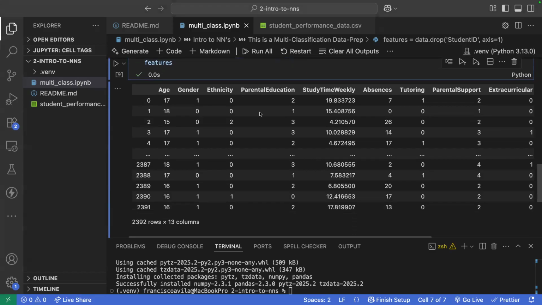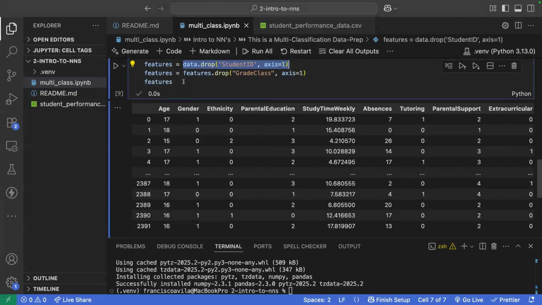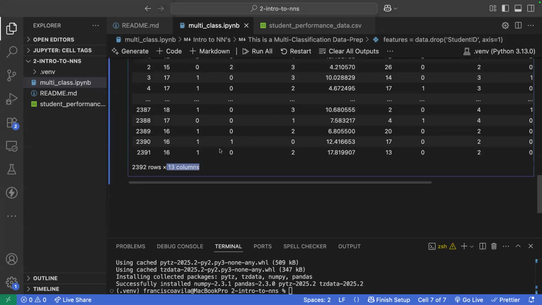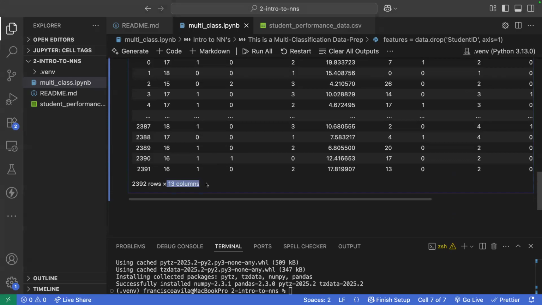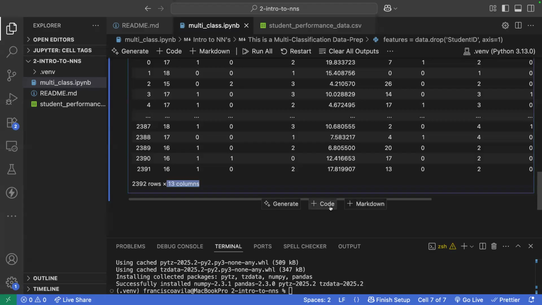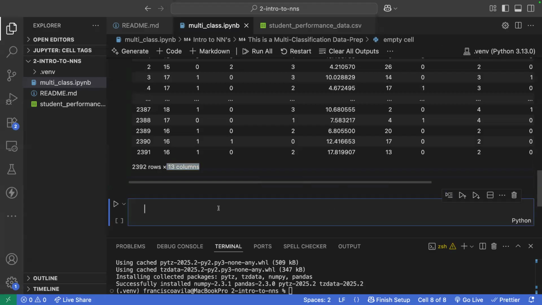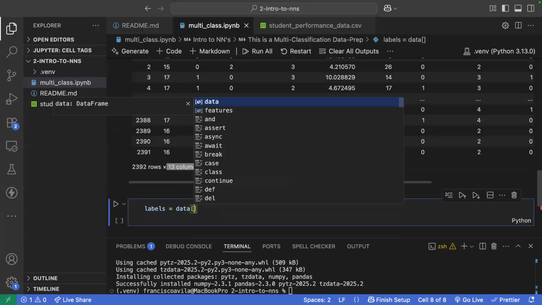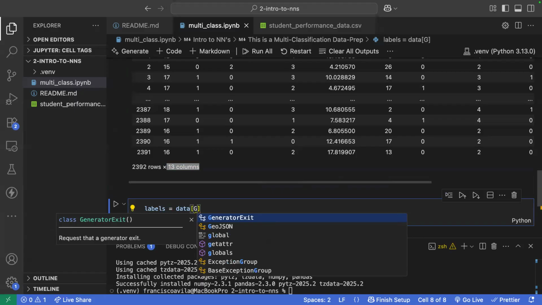All right. So now we have our data frame and our features are ready to go. Our features have been determined. We know that we have 13 rows or 13 columns, excuse me. So that's going to be important later on when we start building our neural network. But now let's start working with our labels. In this block of code, what we do is determine our labels by saying, hey, the label here is going to be data, where the only thing that I need is my grade class.